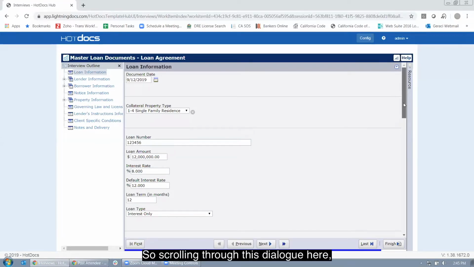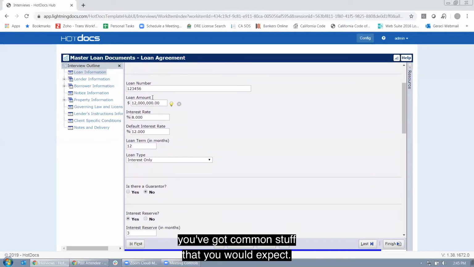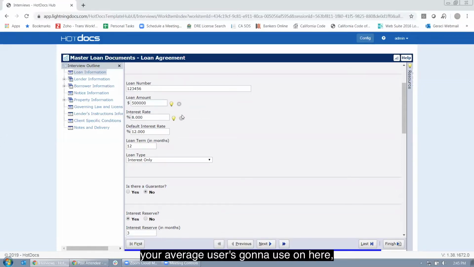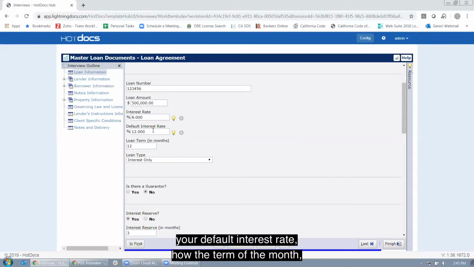So scrolling through this dialog here, you've got common stuff that you would expect. For example, what's your loan number? We'll do a little bit smaller loan here because $12 million is probably a little bit more than your average user is going to use on here, but it could do a $12 million loan. So your loan amount, your interest rate, your default interest rate, the term in months, the term of the loan. So is it a 12-month loan or a 360-month loan?